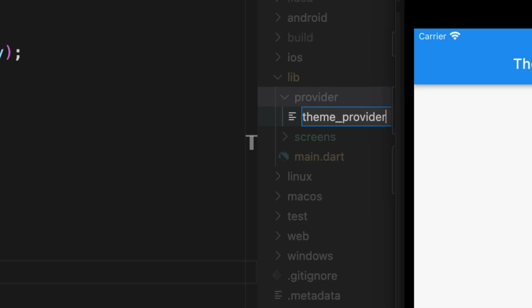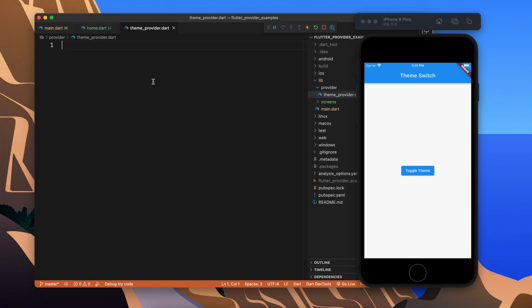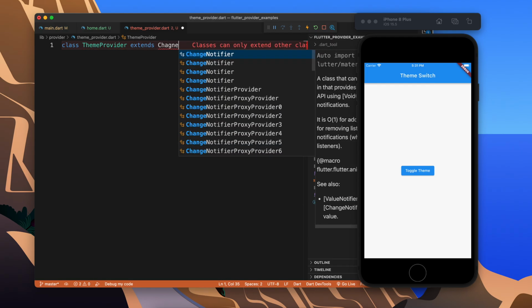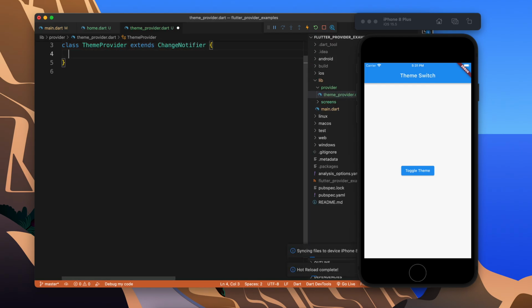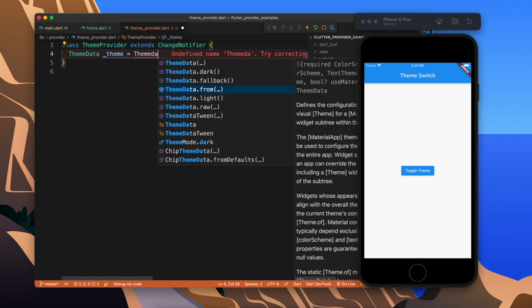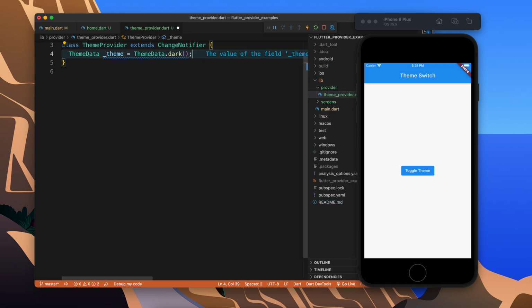I will create a file theme_provider.dart. Let's create a class called ThemeProvider which will extend ChangeNotifier, and this class will contain a private variable which will store the theme data, and the default value is going to be dark. Let's assume that the default value is dark. If we want to use light we can, but for now we will go with dark.